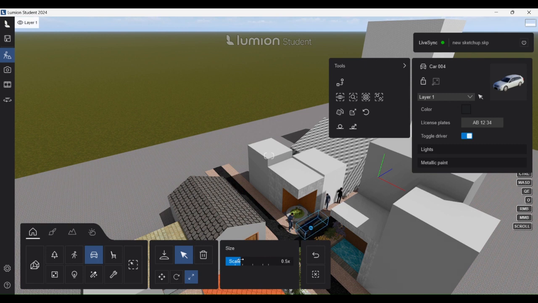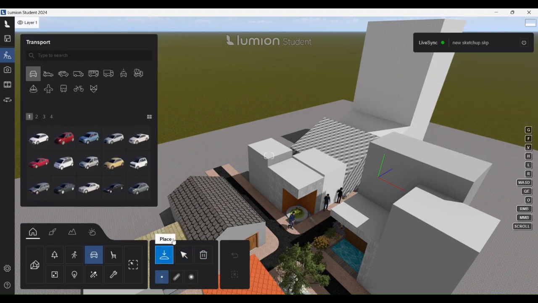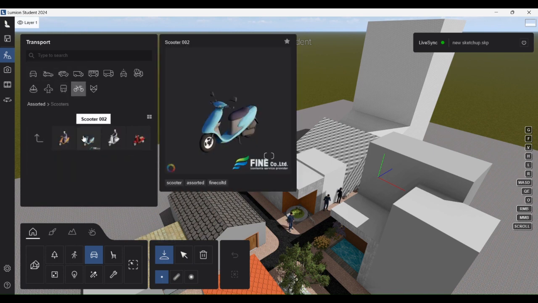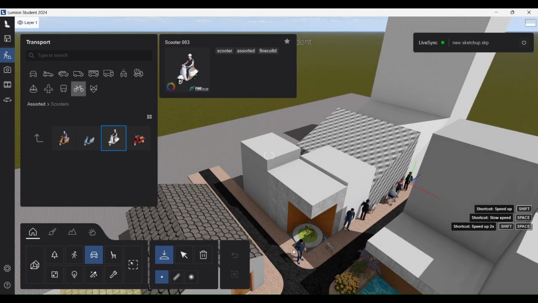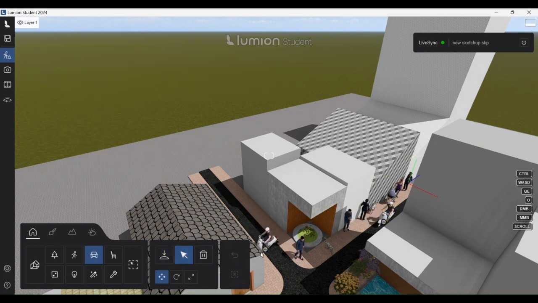Click onto that, place it, then maybe rotate it here, select the object, go to here. Either you can have control over the axis or directly orbiting the object works too. So that's how you place trees, people, vehicles.